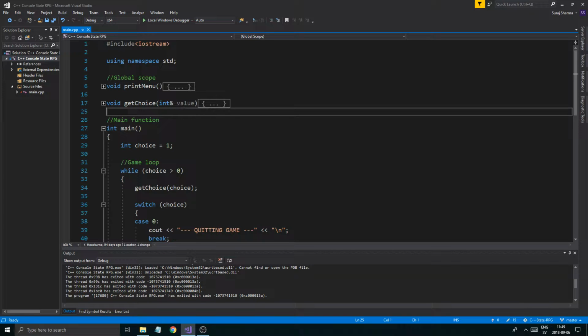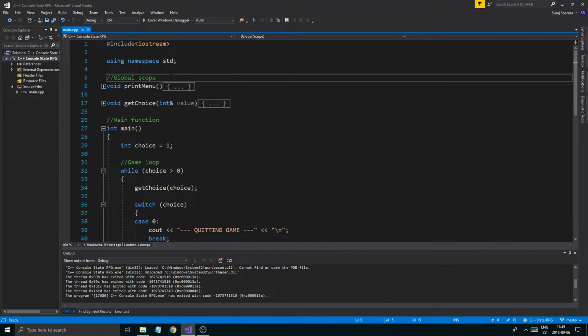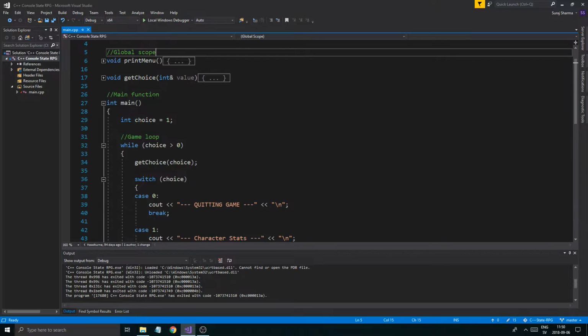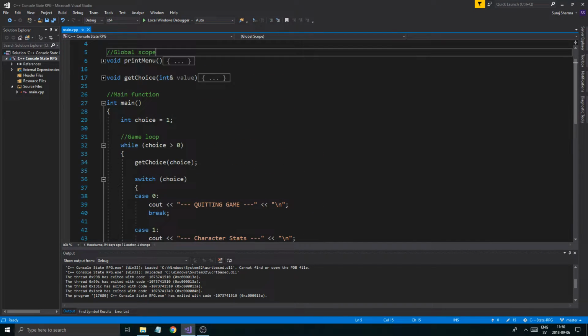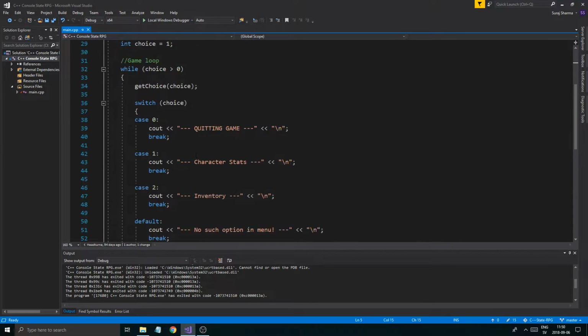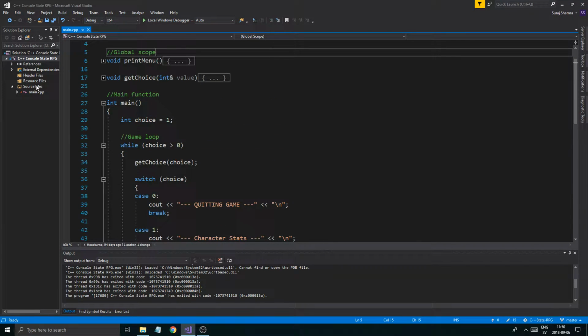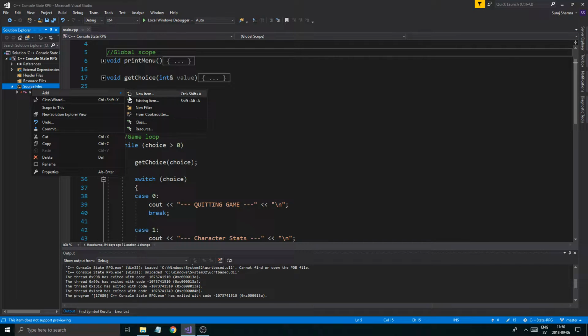Anyway, let's just get started. So basically what we're gonna need is, like I said, we have our main function, and we have a game loop and everything, but what we need is a game class. For those of you who haven't gone through the C++ tutorials, and you don't know what a class is, please go check that out, but I'll try to explain as well as I can.